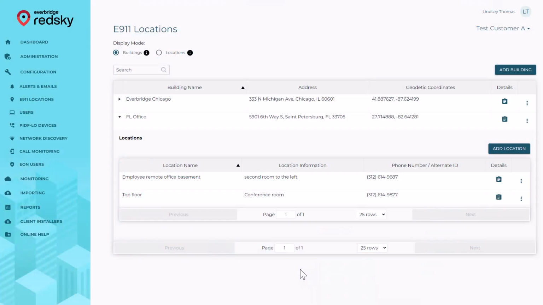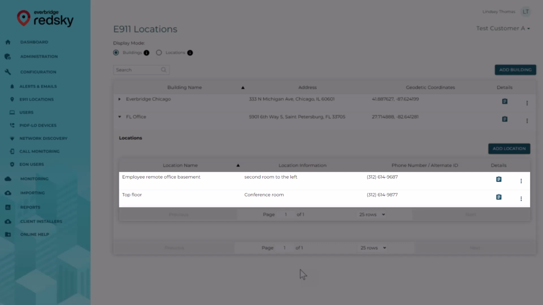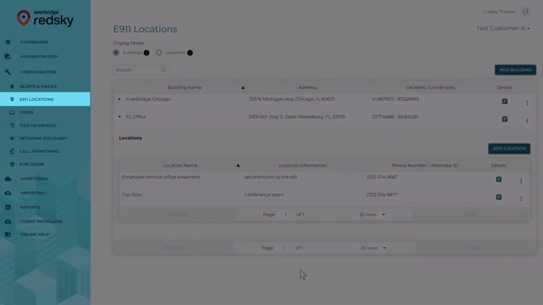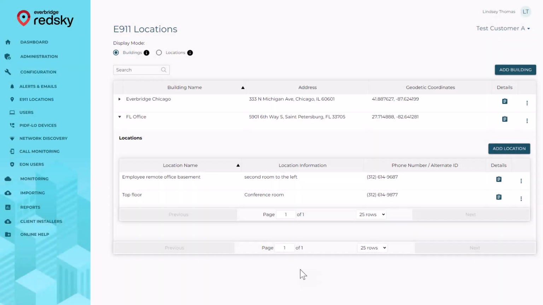Locations enable you to provide more detailed information about buildings and areas within them, especially if the building is large or composed of multiple floors, rooms, areas, and so on. This helps emergency first responders find you in less time and provides clear direction for them when navigating the building. Once locations are entered manually or imported, they are viewable via the E911 Locations page within the configuration menu.